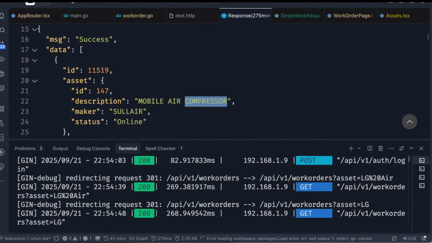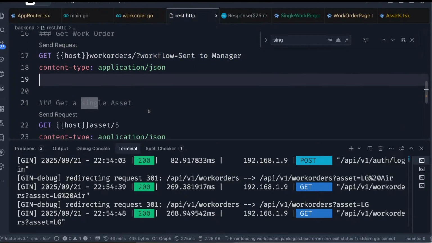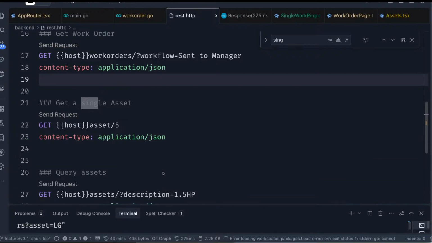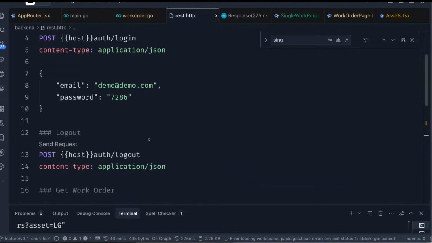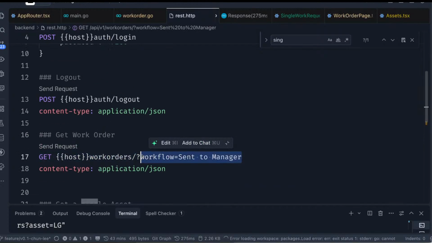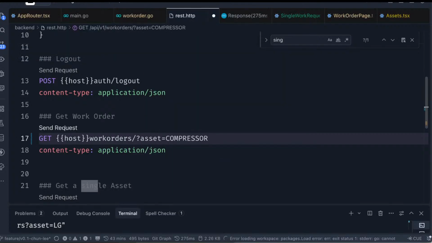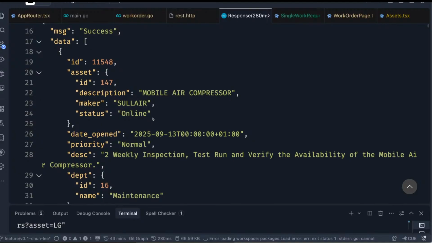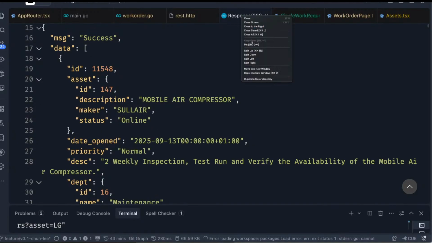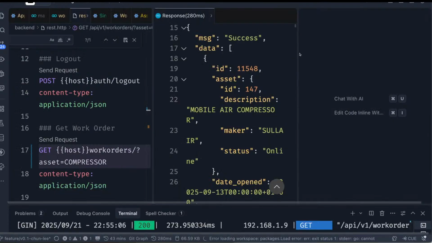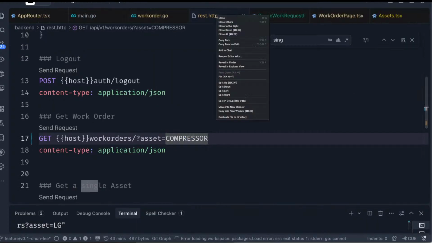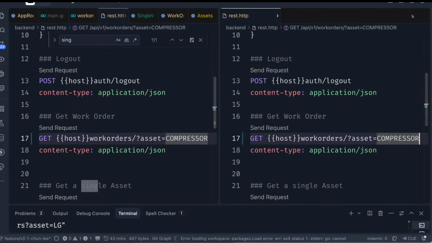So let's search for compressor, because this is an asset, this is a work order. Let's search for compressor. Asset, compressor. So let's search. Yeah, we get this coming out. So let's make this request show up nicely on the right hand side of the screen. Now here we go again. It's not giving me the close sign. Okay.